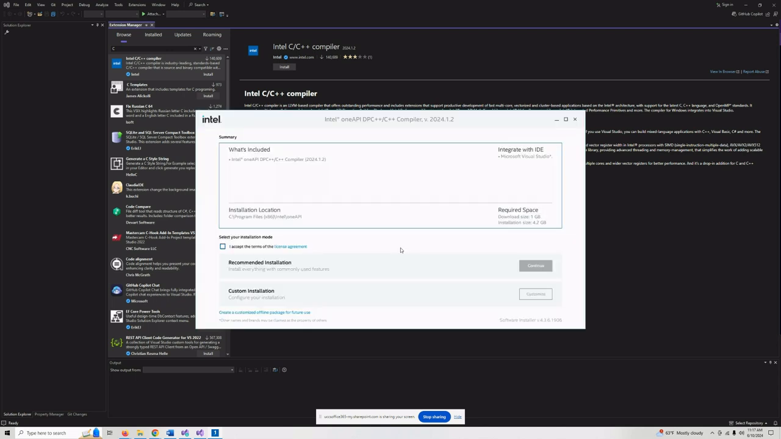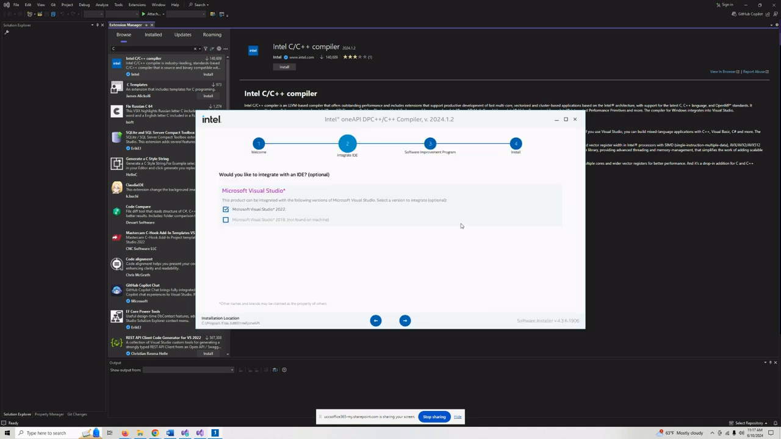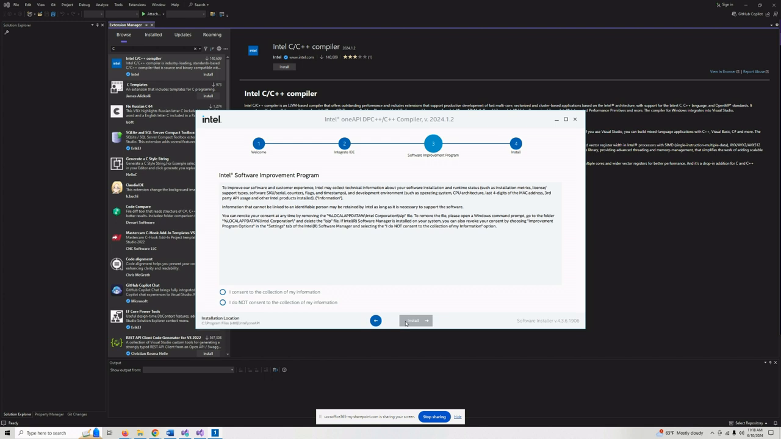I didn't need to. So now what we have is the what's included, great, perfect. Click I accept the terms of the license agreement and click continue. Then it's going to ask you, would you like to integrate with an IDE? Yes, you sure would. Microsoft Visual Studio 2022. So make sure that's selected. Leave the other box blank. Then click the little arrow down at the bottom right or bottom middle of your screen.